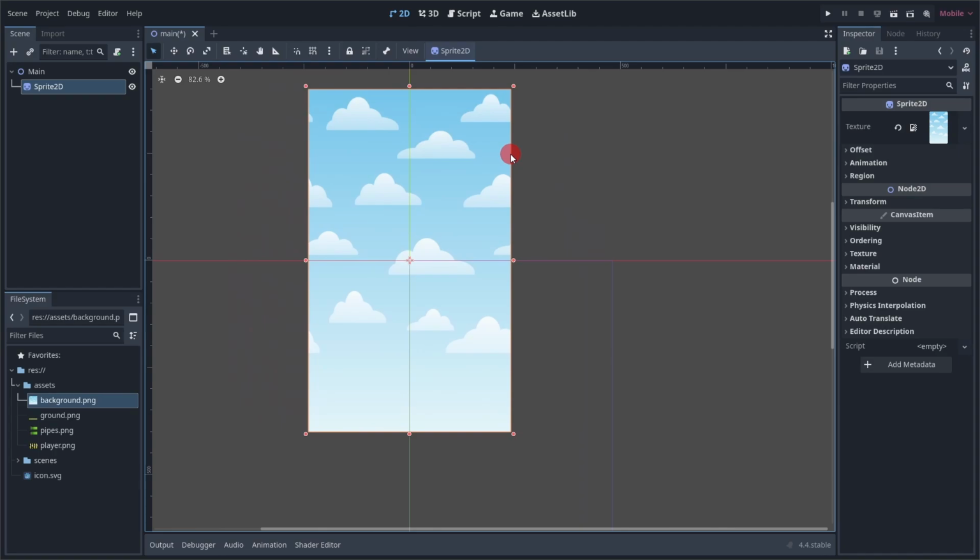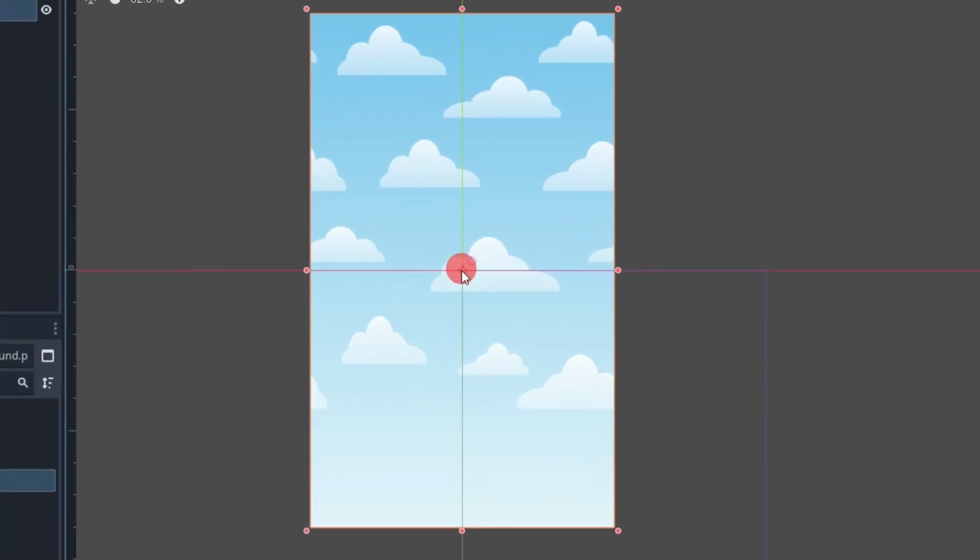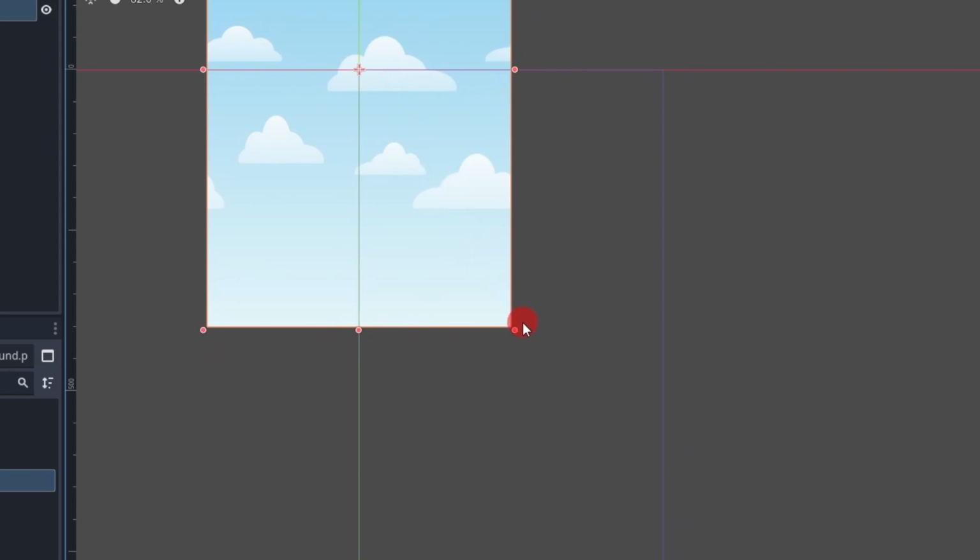What we're looking at is actually the Sprite 2D node itself, and at the moment it's centered at the top left corner of the game window, as we can see by this crosshair, which represents the node's center point. To make the background image fill up the entire game window, we need to reposition the node so that its center point is located at the center of the game window.